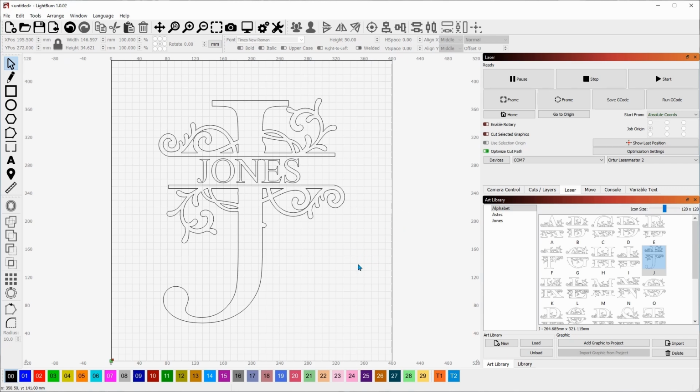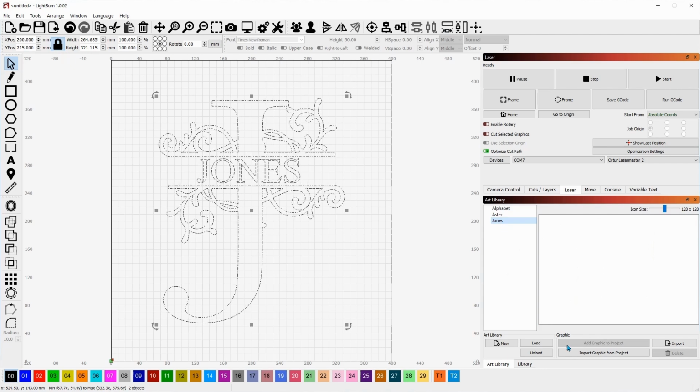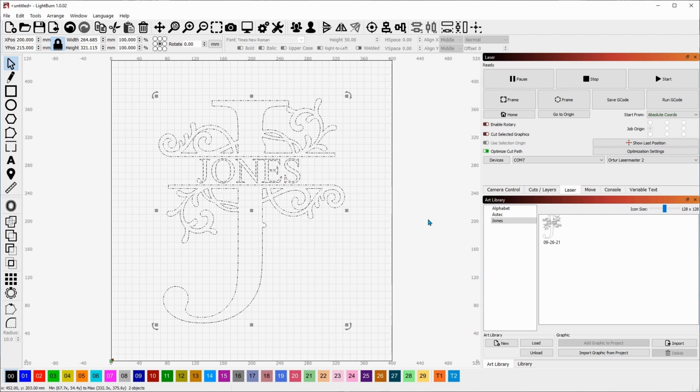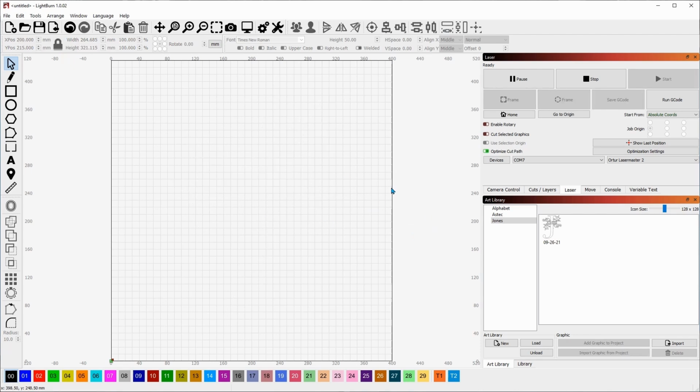Now what I would do is I would select all of these, come to Jones, and then click Import Graphic from Project. Now I'll name this a date usually. So what I'll do is 09/26/2021 and say OK. And now I can delete this and keep on working on something else.